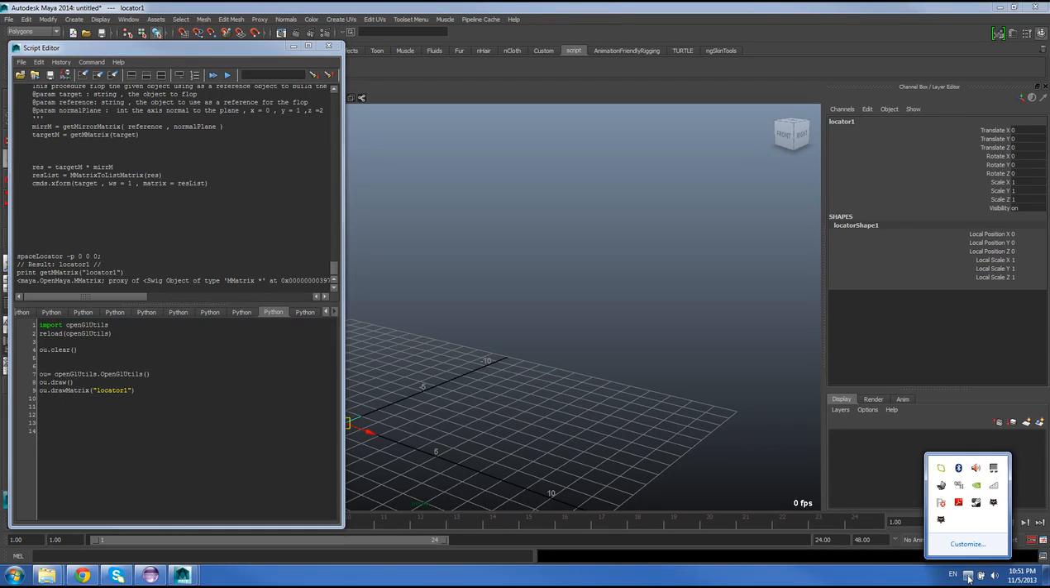There we go. So, hi everyone. Today I want to show you one of my latest tools. It's actually a library, not really a tool. This library lets me easily have interactive debugging in Maya.